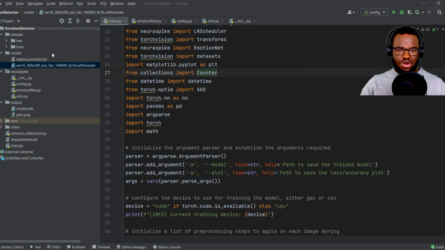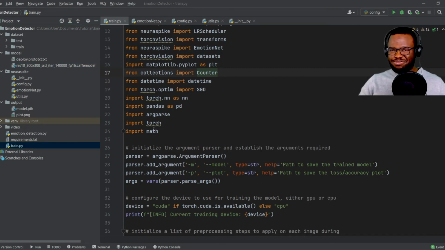So inside our model directory, here we have our deep learning based face detector architecture, which is this file over here. And then we have our Caffe model weights, which is this file over here. With our project directory reviewed, now let's move forward to training our custom EmotionNet detector using PyTorch.